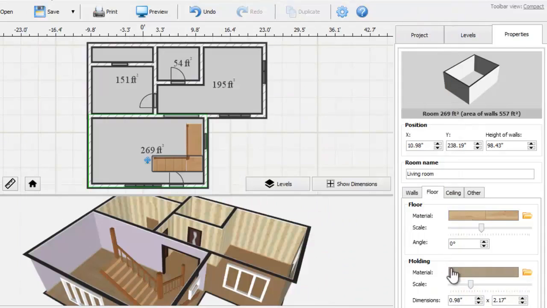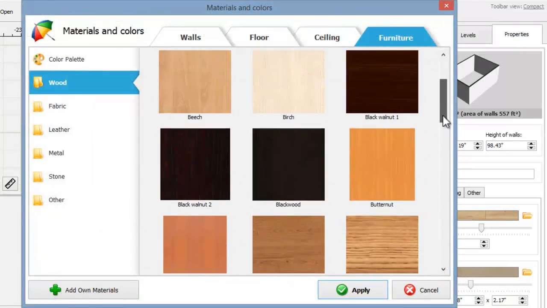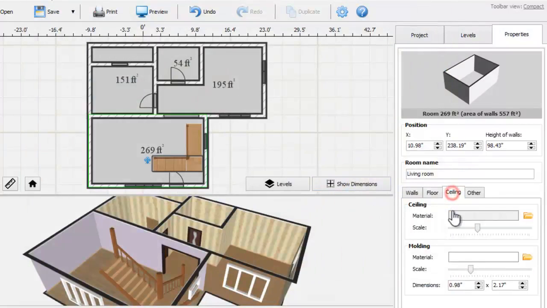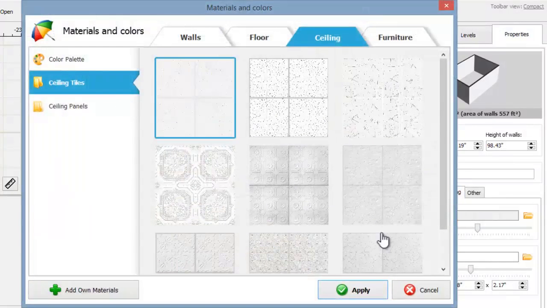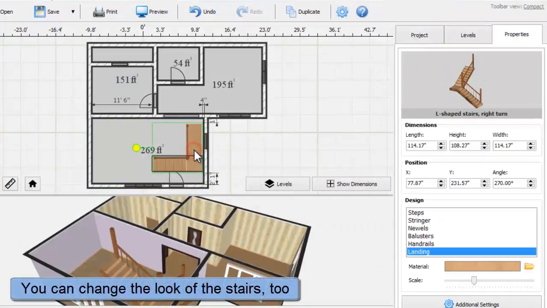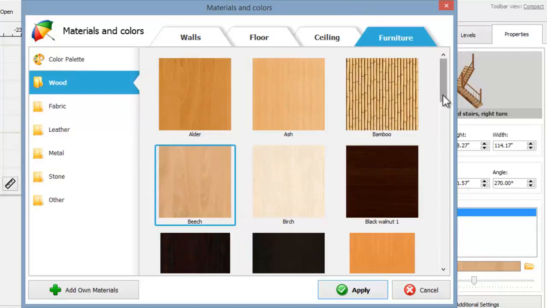Don't forget about the molding. You can choose from different types of wood to find a suitable one. You can change the ceiling texture in the same way. Experiment with the stair design too. Select the wood type for the steps, the landing, the balusters, and so on.